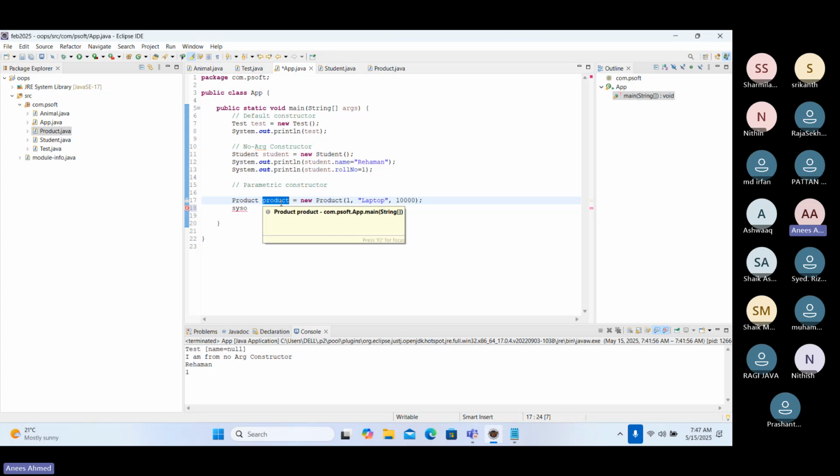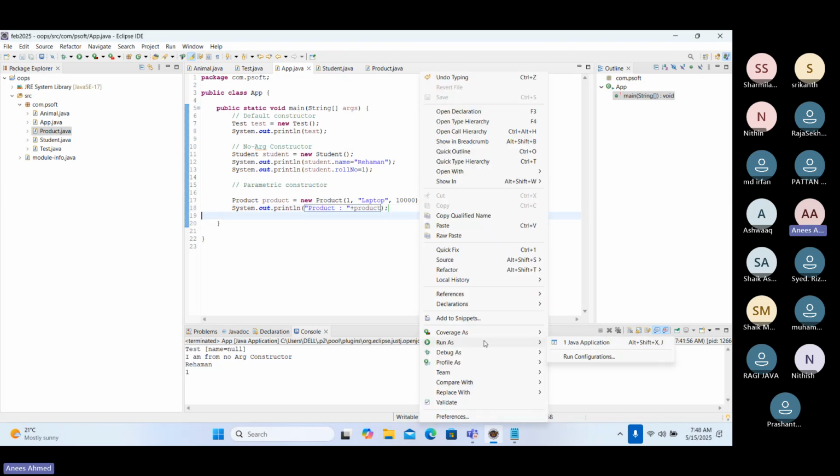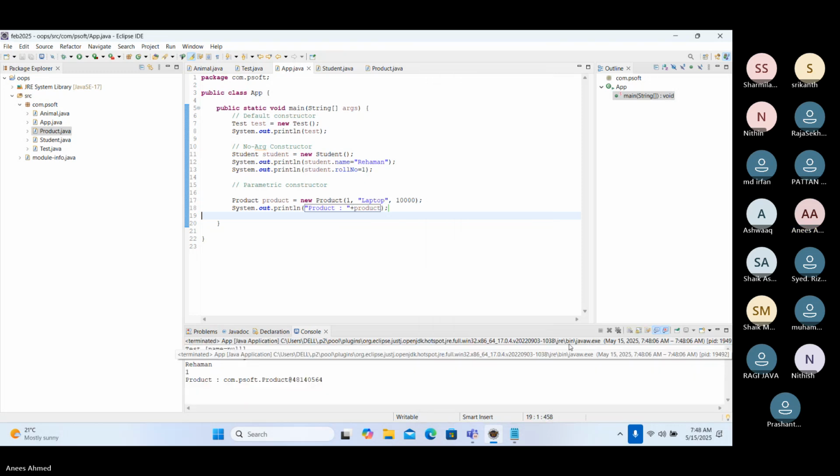How are we going to check this? Here I am just giving product and run as Java application. See what it is giving: the hash code, the memory reference.